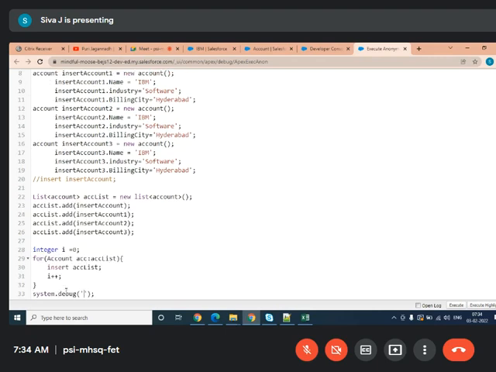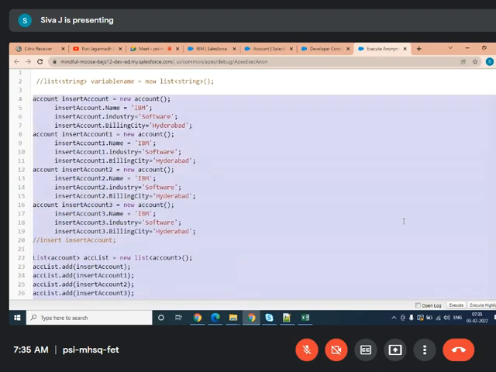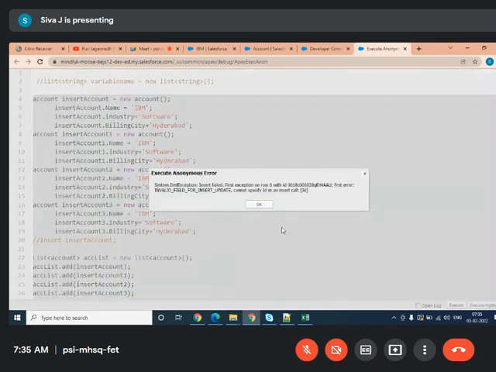Debug into the I. Now this is the code I wrote, and I try to execute it. DML exception: insert failed, and this ID first error, invalid field for insert update, cannot be modified ID. Where I am inserting, system DML exception insert failed.